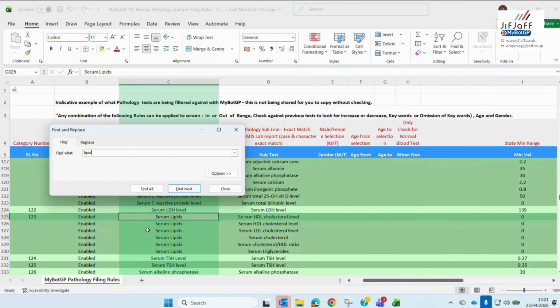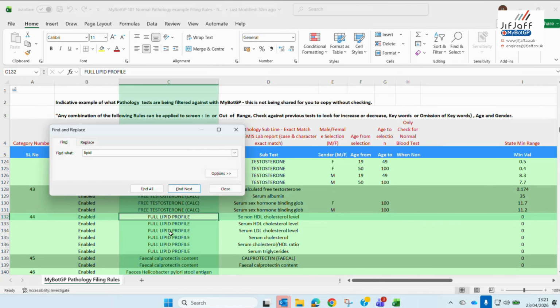There's another example for lipids, and again, we could spend ages going through all of these. We're happy to share these afterwards unless you've had them already.